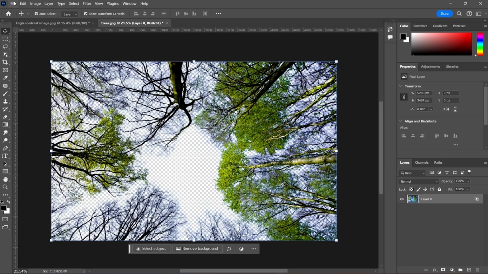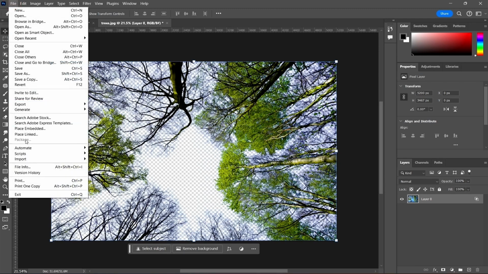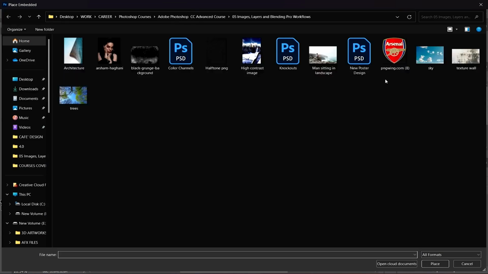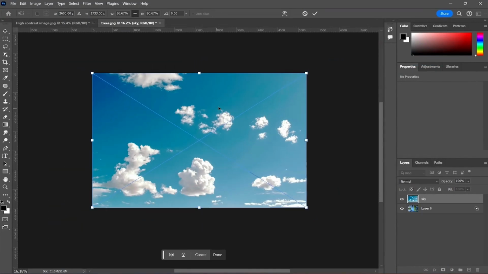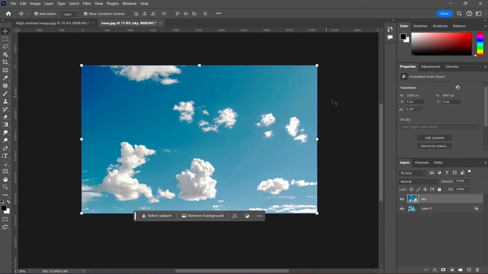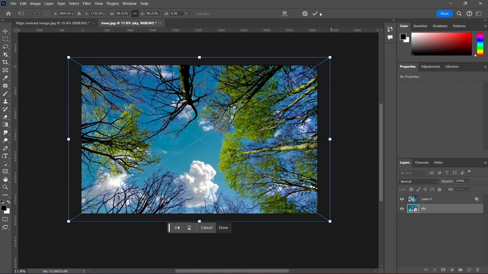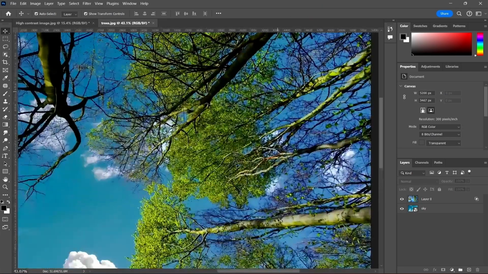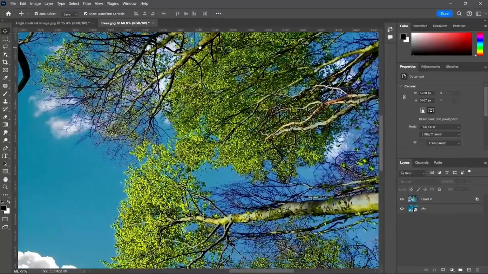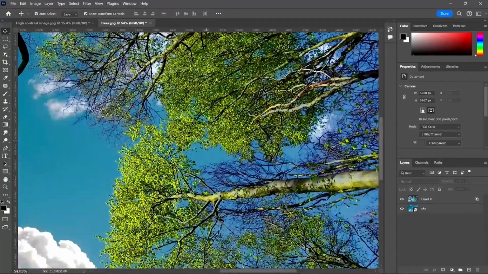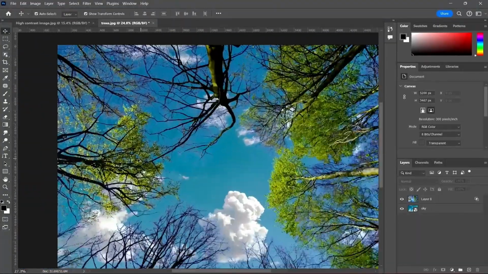So all we need to do right now is just come to File and come to Place Embedded, and then select our sky. Now we're going to replace the current sky with our new sky. So click and drag the bottom. Now we can see that we have created this incredible sky replacement very easily with our BlendIf.